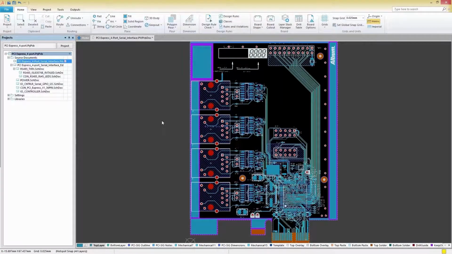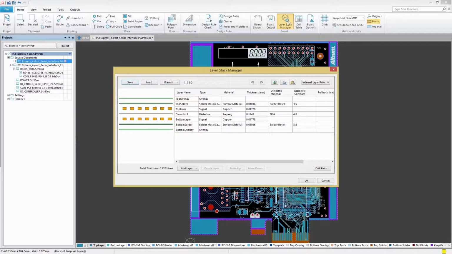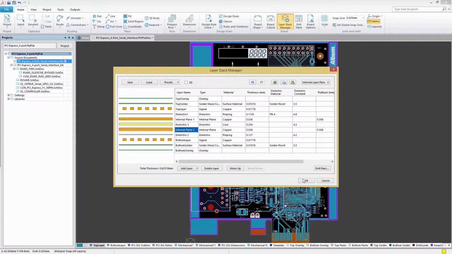Next, we need to create an internal plane. To do this, select the Home tab, then select the Layer Stack Manager icon. On the Layer Stack Manager window, we'll select Add Layer and choose the Add Internal Plane option.